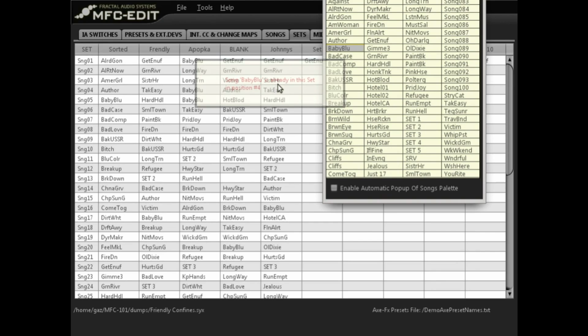It's telling me that Baby Blue is already in the set in position number 44. If I pick a song, let's say Tequila Sunrise, and put that in there, it's not going to give me a duplicate message. So now I can actually build my set simply by dragging songs into the spot in the set that I wanted. It makes it really very quick.